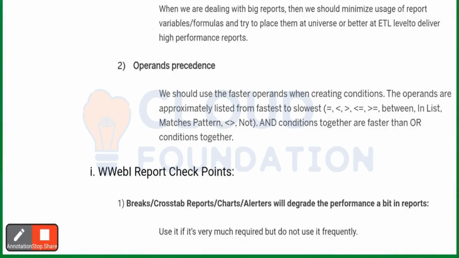The second option is operator precedence. We might think these operators will not matter, but for calculations, these operators matter a lot. We should use the faster operators when creating conditions. In prompts, we will create conditions like state equal to this, or revenue, or year equal to 2016. For that, we will use these operators: greater than, less than, equal to, less than or equal to, greater than or equal to, between, in list. These are all the operators that we use.